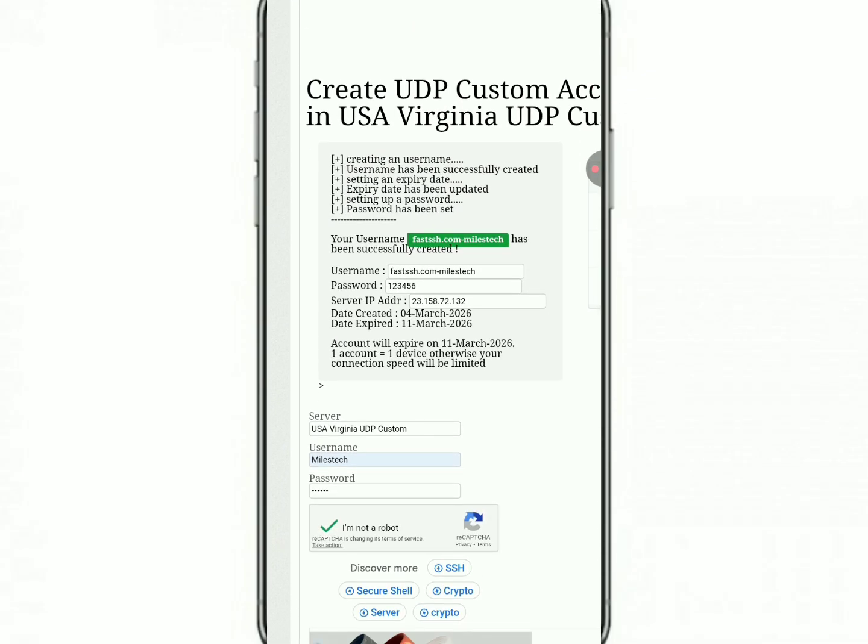Now we have such a page. All in all, we're going to copy. The account will expire on 11th March 2026. It is one account, one device, otherwise your connection speed will be limited. So I recommend my viewers use this account on one device, because if you use it on several devices, it will work, but the connection speed will be limited.